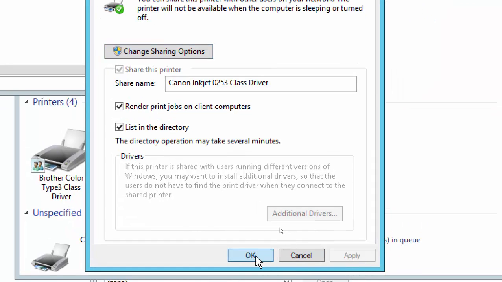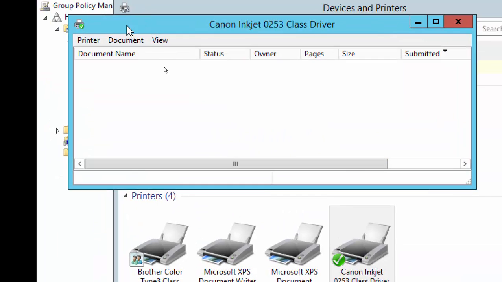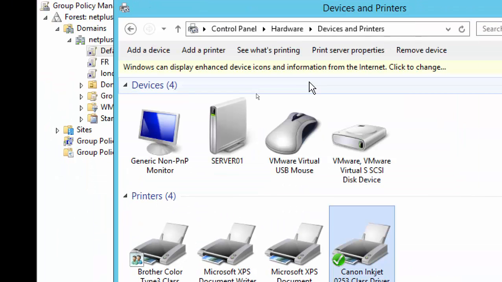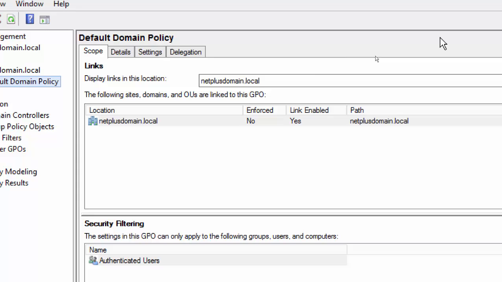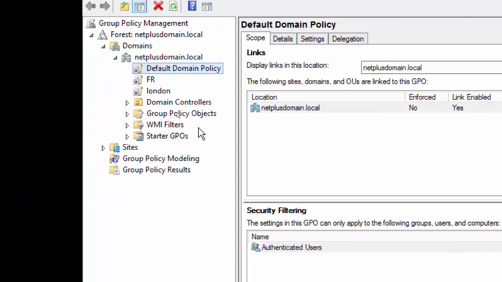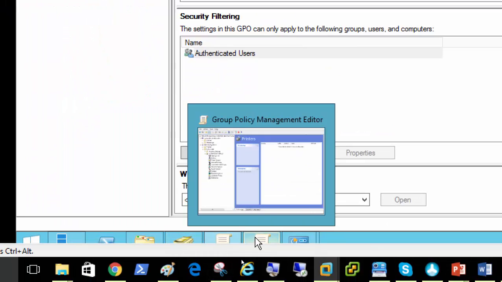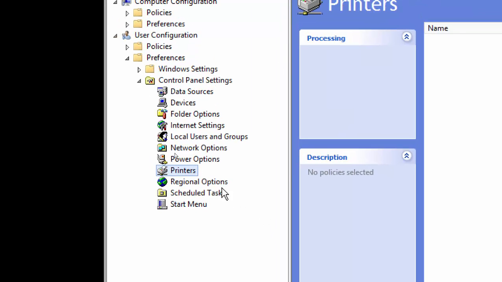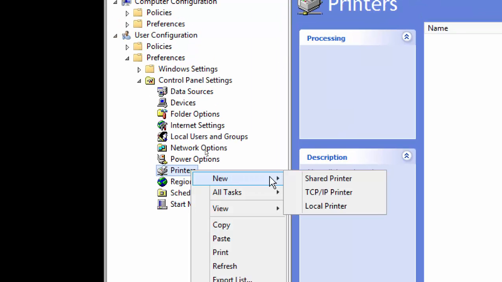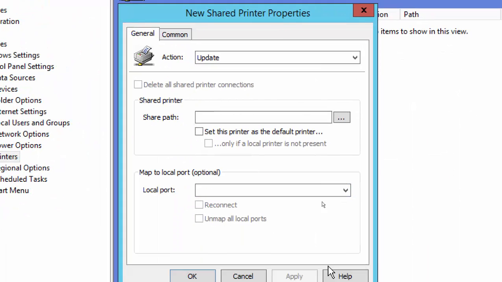Apply. Okay, now when we go back, minimize anything, don't close anything, right? So list in Active Directory is the one thing that we have done. So I'm just going to go back to that same screen and right click, and this time we really are going ahead. Shared printer, because it is shared, right? The first top one. When we go to shared printer, there is this window that opens. So new shared printer properties.